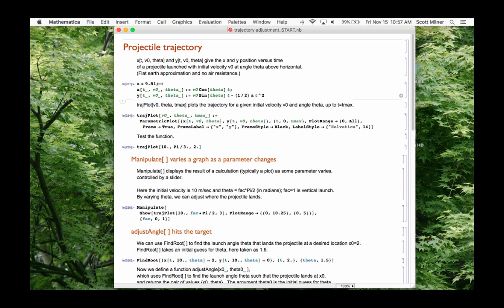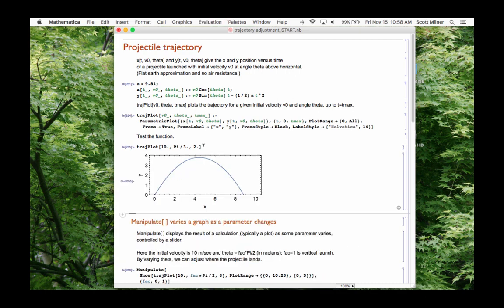So I'm going to make sure these are defined, and I'm going to test this function by giving it an initial velocity of 10, a launch angle of pi over 3, this is in radians, and a maximum time of 2. So here's the trajectory, a parabolic arc.